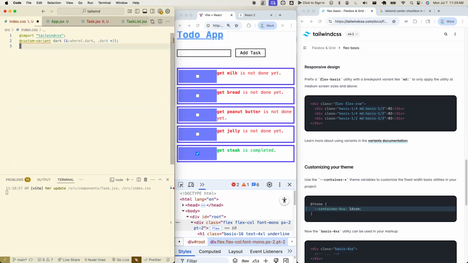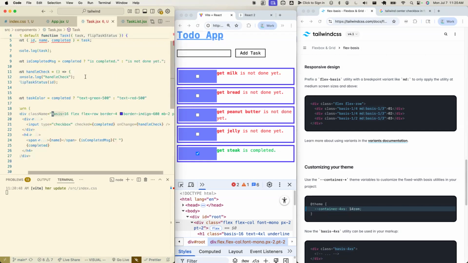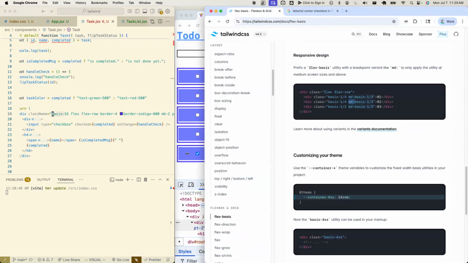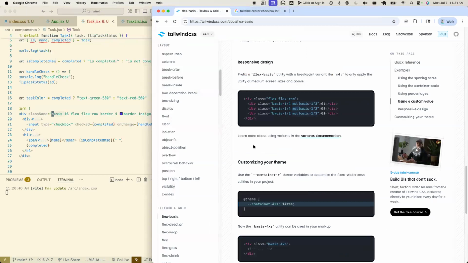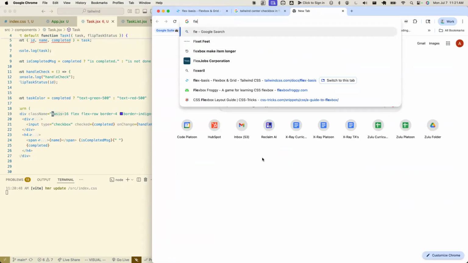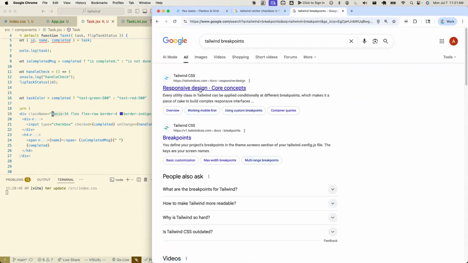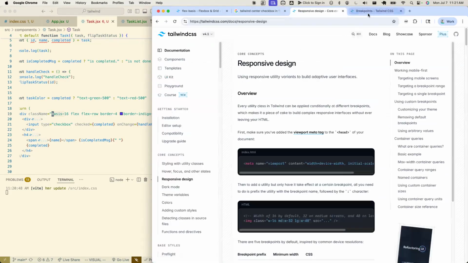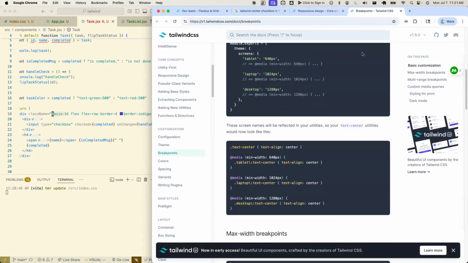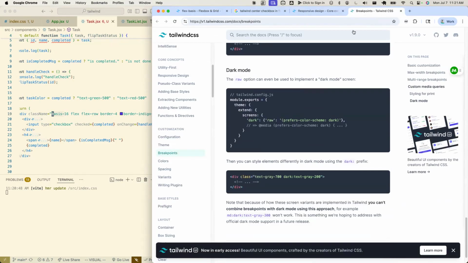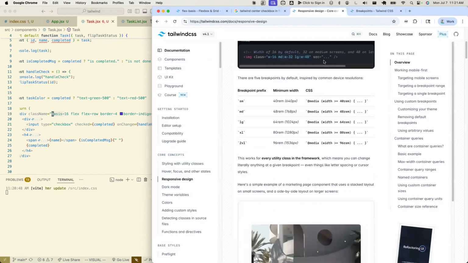So the good news is we don't have to manually set these in CSS. Flexbox provides these for us. There's an MD here, which is short for a medium breakpoint. And so there's extra small, medium, and large breakpoints. And in fact, if we search for Tailwind breakpoints, somewhere in here they have a table that actually shows. This is for customizing your own breakpoints. There it is.